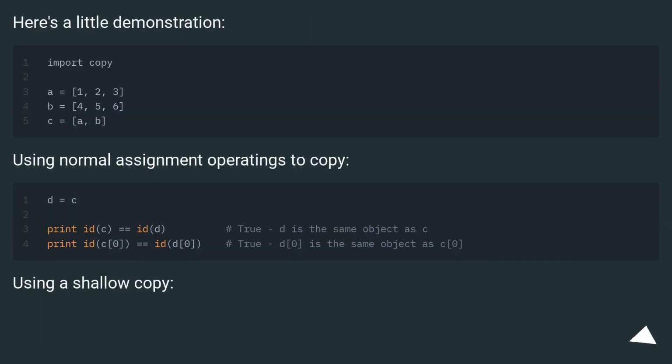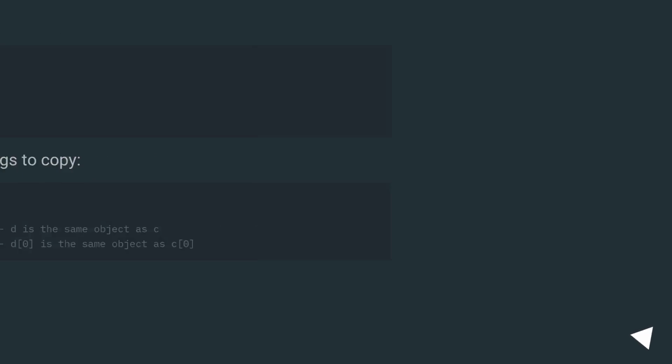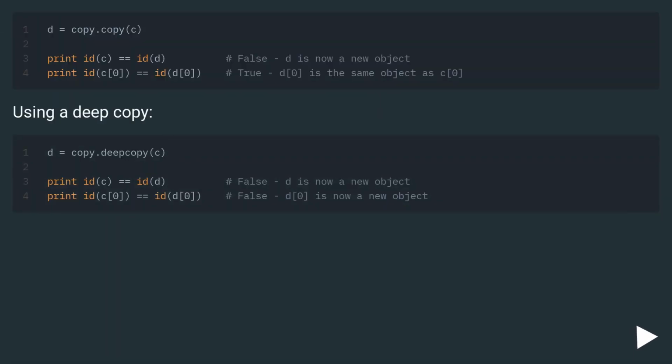Here's a little demonstration. Using normal assignment operations to copy. Using a shallow copy. Using a deep copy.